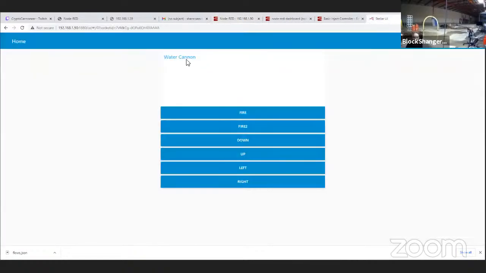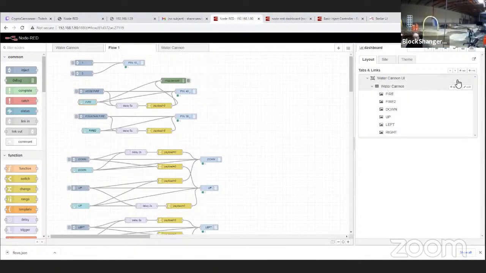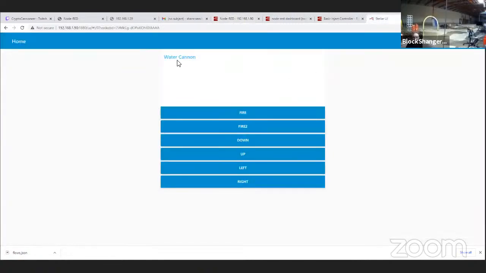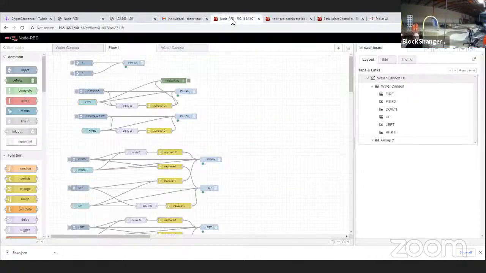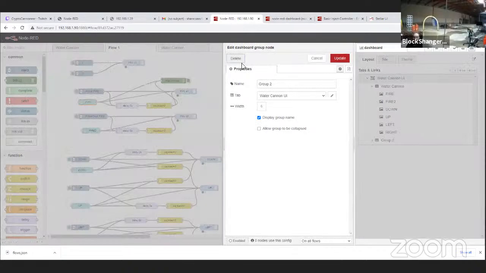And then you can see here that this group is called water cannon. That's what this is here. So if you add another group, then we would have basically another menu here, sort of just an arrangement there. So we'll go ahead and remove that.